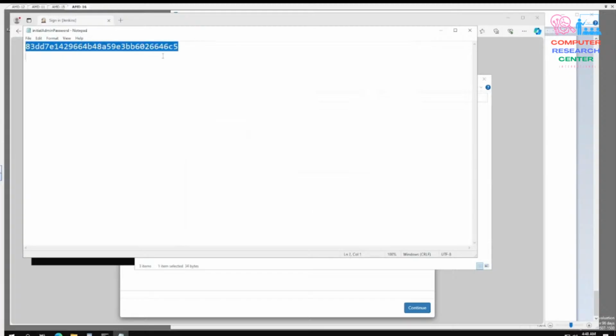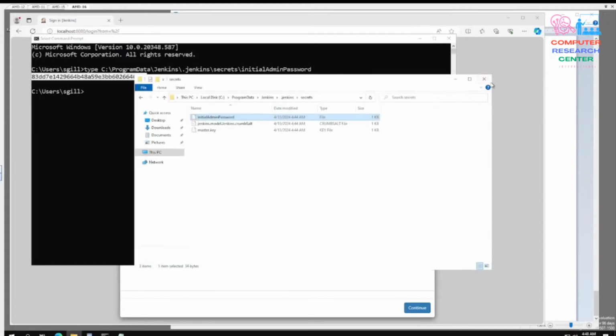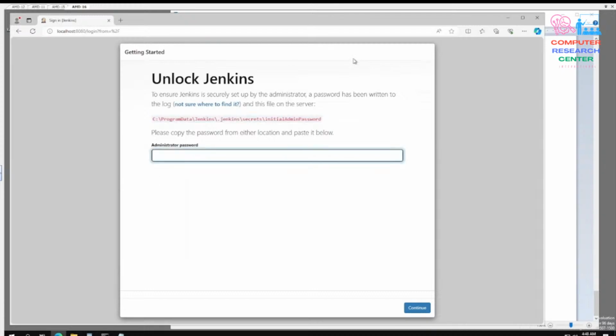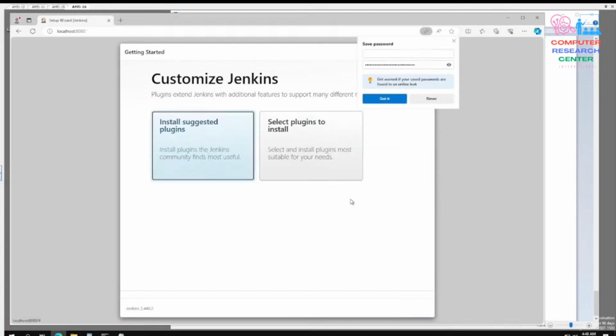So copy this password anyway, whatever the way you prefer. Then just get it to the same window where it was asking administrator password. So the service has been started, but it's logged so far, not configured anything, right? So we are pasting the password here, and we are going into it, and it got opened. Now it is opened, and it is opened as administrator.